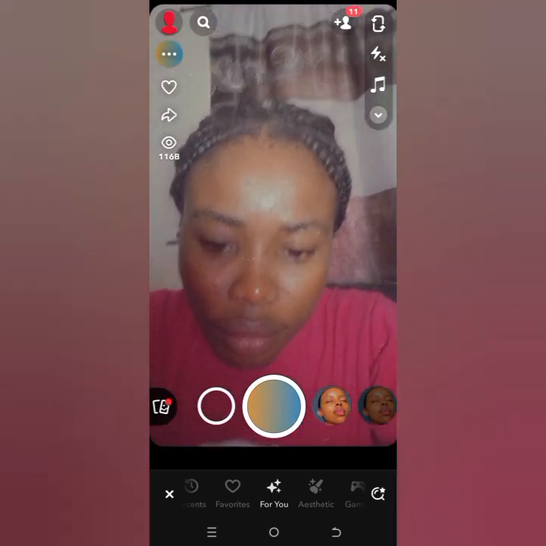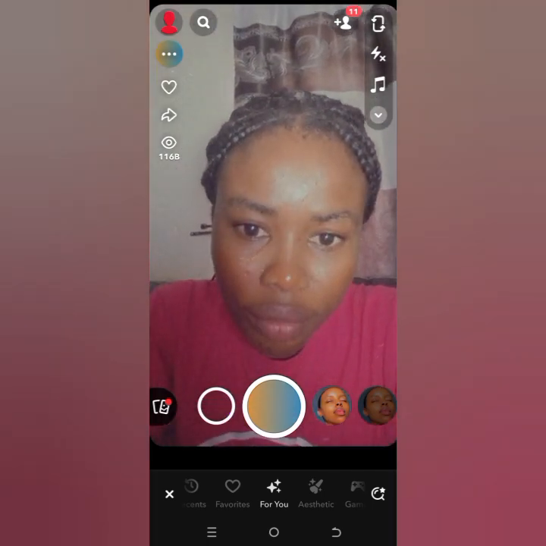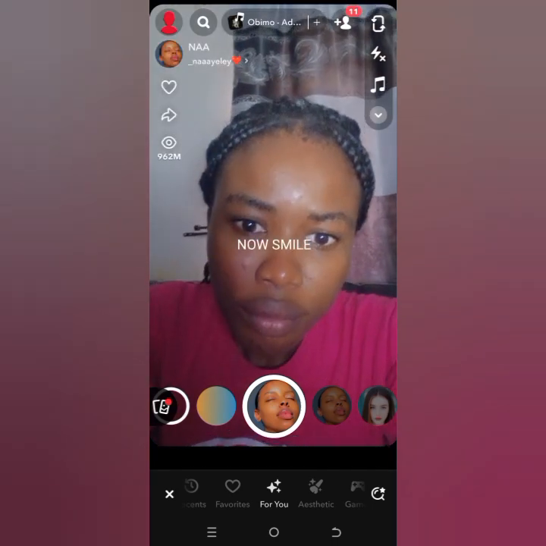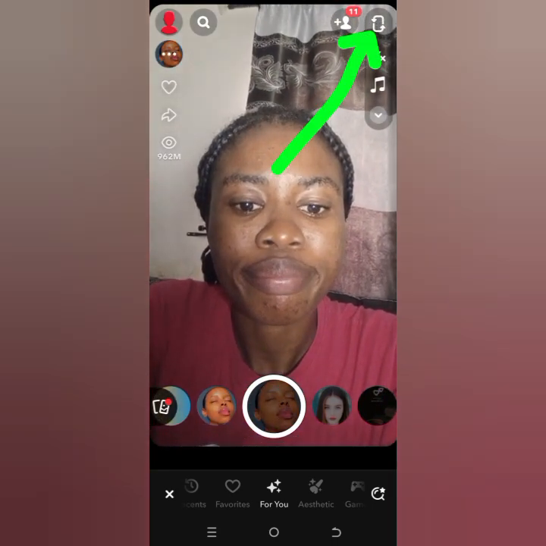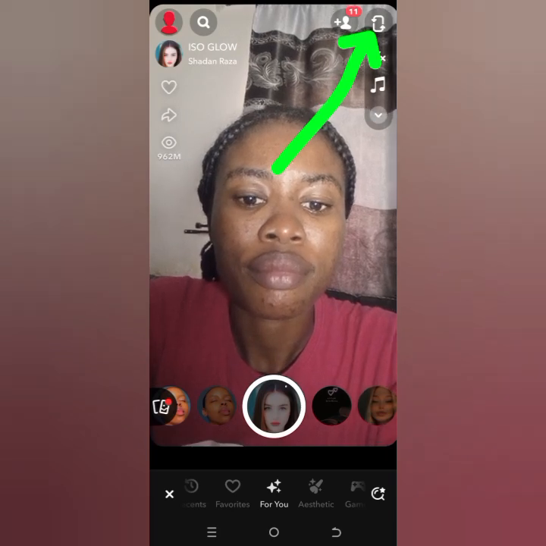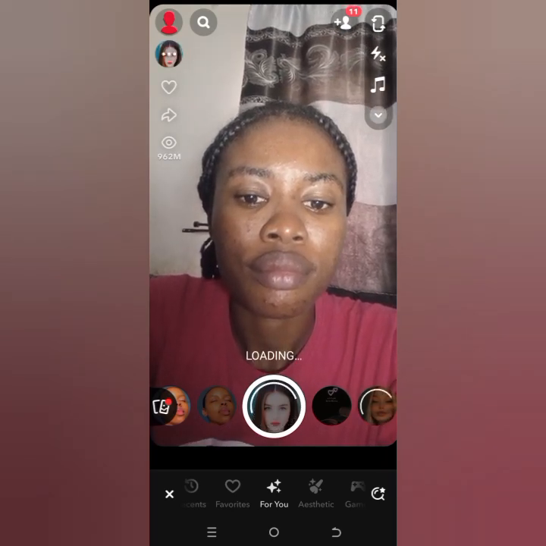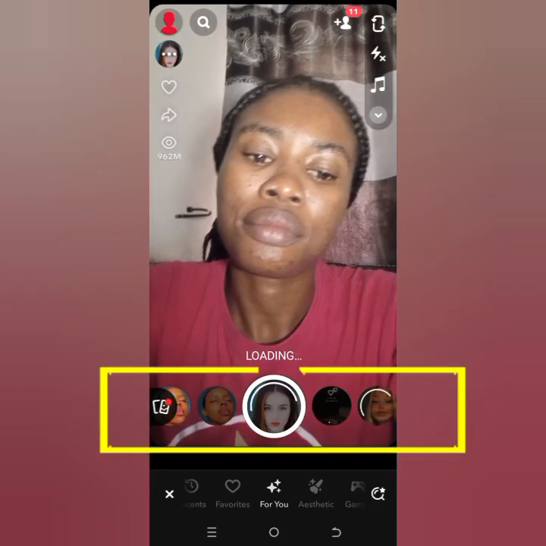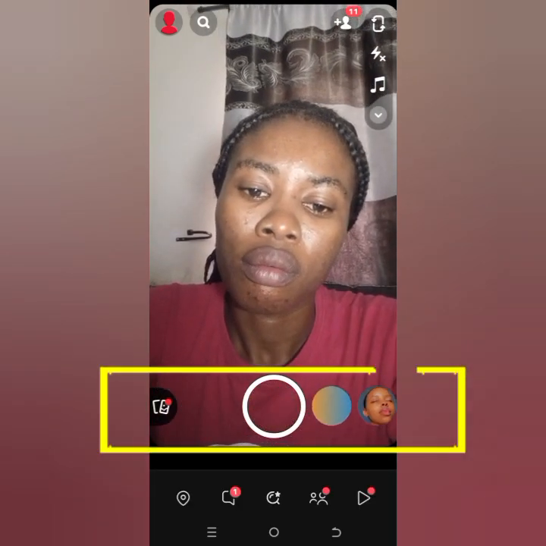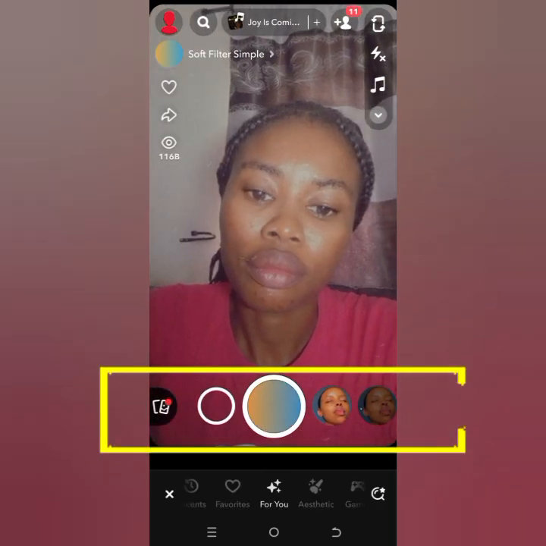You can also swipe to choose the lenses that you want. If you want to switch to the other side of the camera, maybe you don't want a selfie, you can click on this icon. It has a lot of lenses, and if you want them to load, you just need to put on your data so that you can be able to see them.